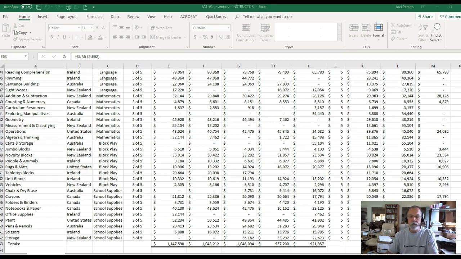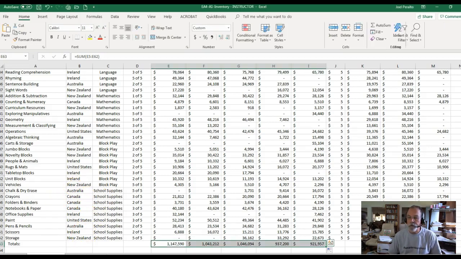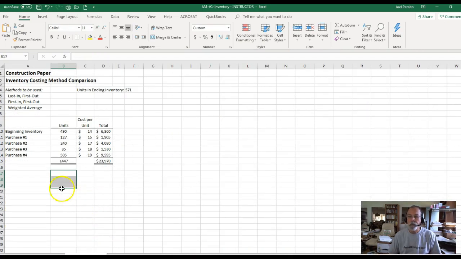We should be okay there. Okay. And that's the end of the first part of problem A1. Now for the second part of the problem, it says use inventory costing methods. So we need to switch to the construction tab.